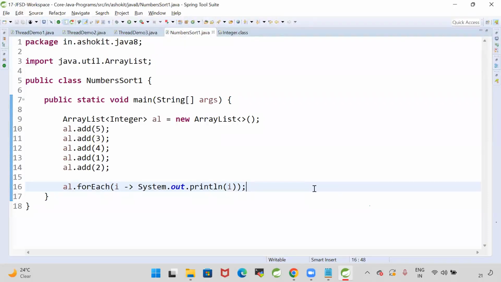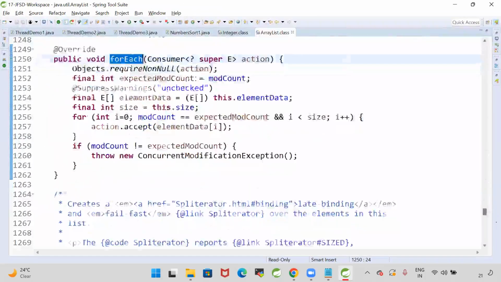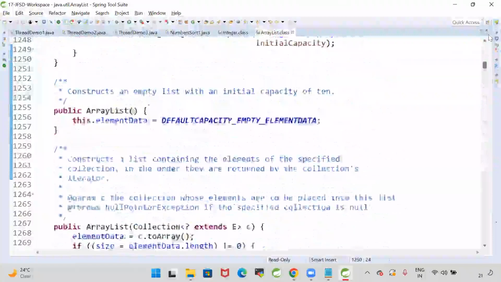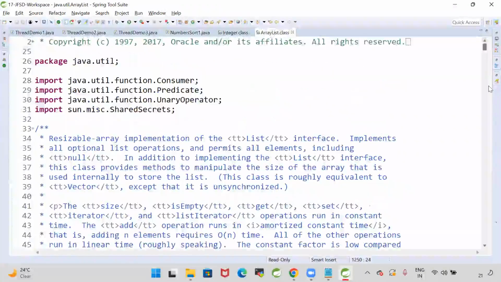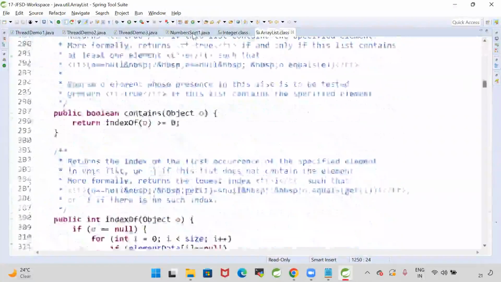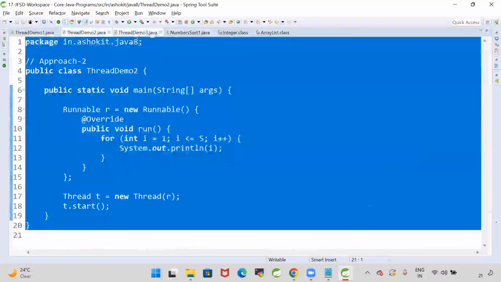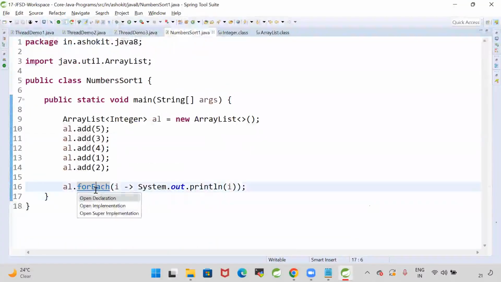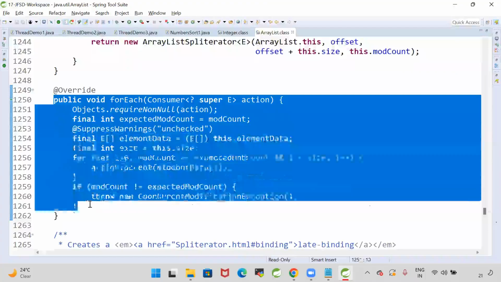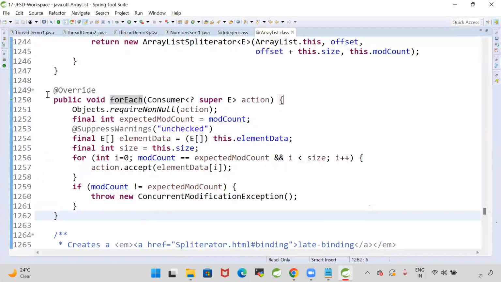Yes, good. Simple. forEach is a default method. It is available in Iterable. The ArrayList class is overriding that. If you want, you can override according to your requirement. Now see here, this method is overridden by the ArrayList class.